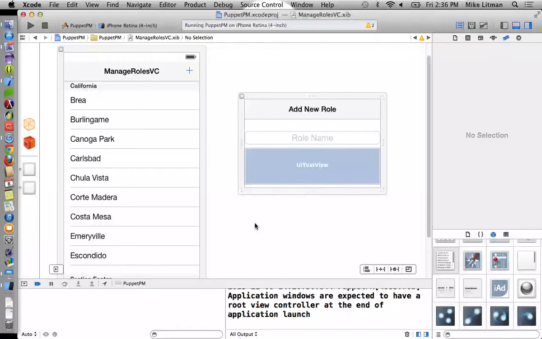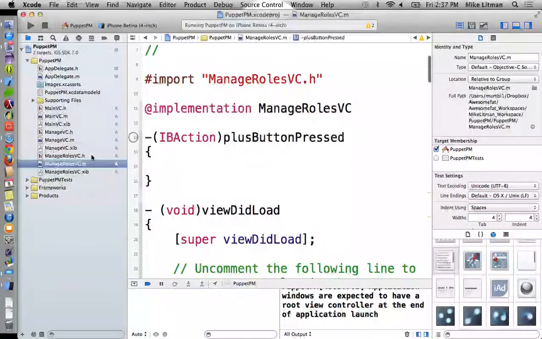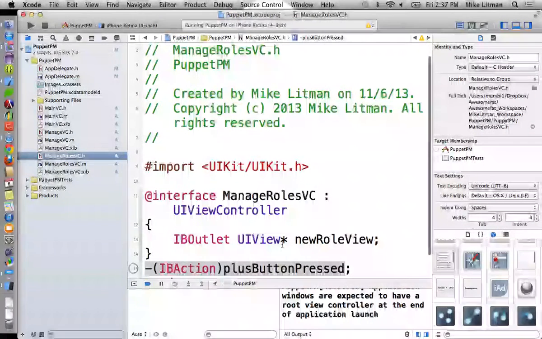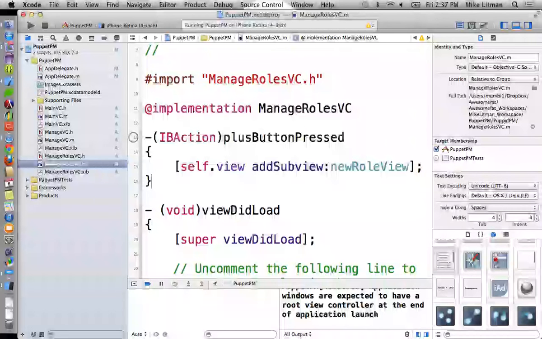Okay, so you're going to say add subview, right? Because remember we did that way back at the beginning. We took a UI window, which is a view, and added to it as a subview our navigation controller's view. So as soon as we hit the plus sign, and what did I call that guy? I called it new role view. We're going to say self.view add subview new role view. Start off with that and see what that does.